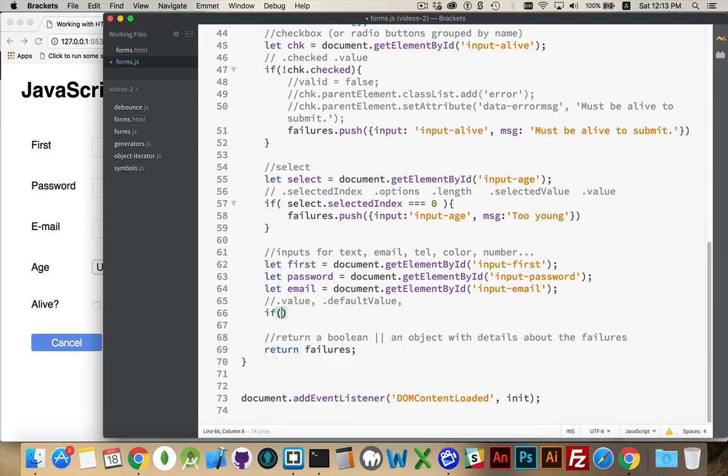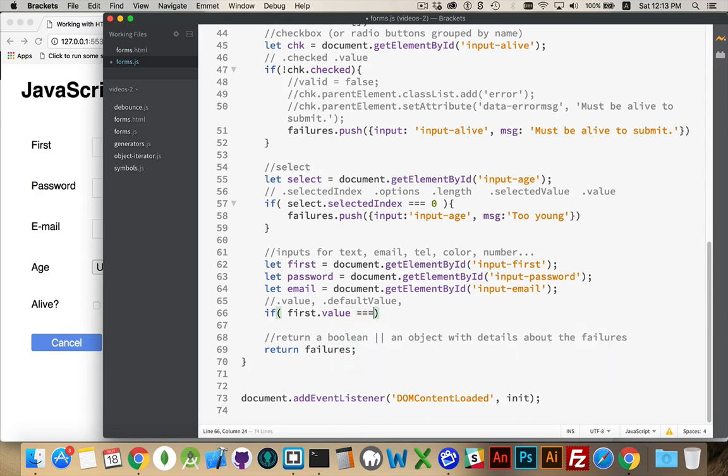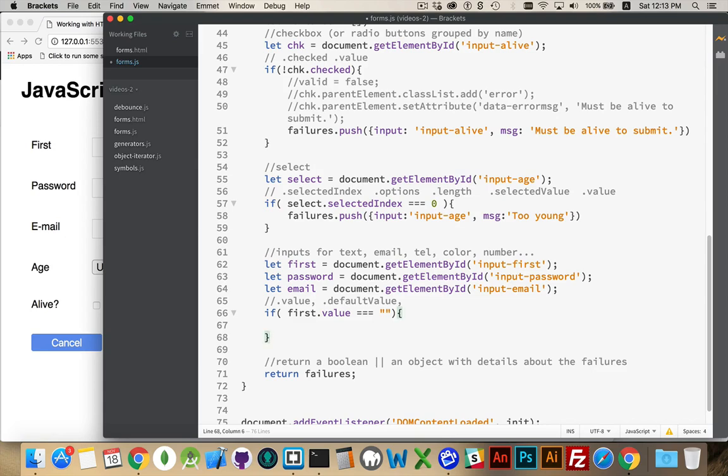So we'll say if first dot value equals an empty string, I'm going to add an error inside of here. We'll say failures push. Create that object inside of here. Input is input first, and the message: required field. All right, now for the other ones, we're basically repeating the same thing.